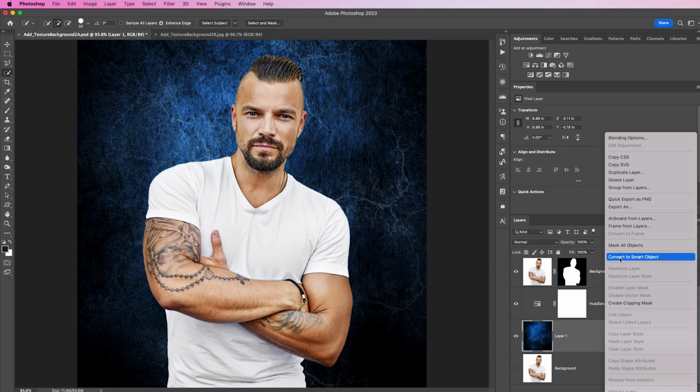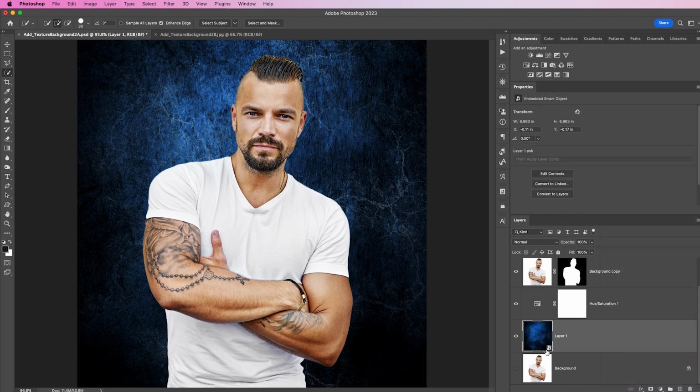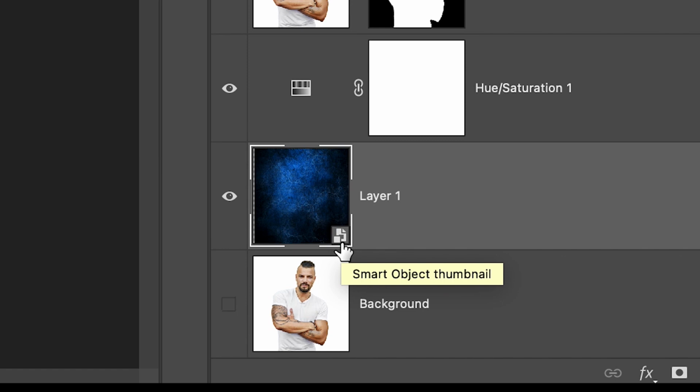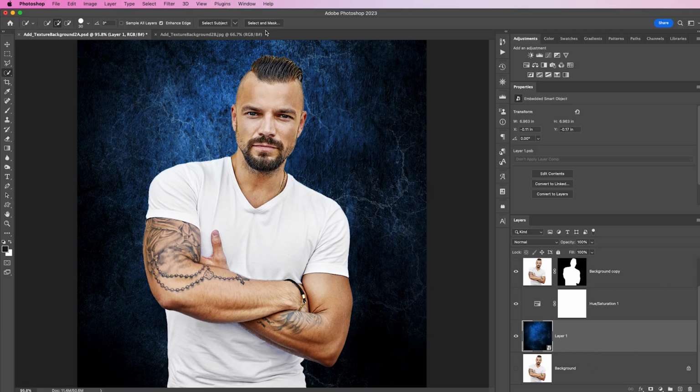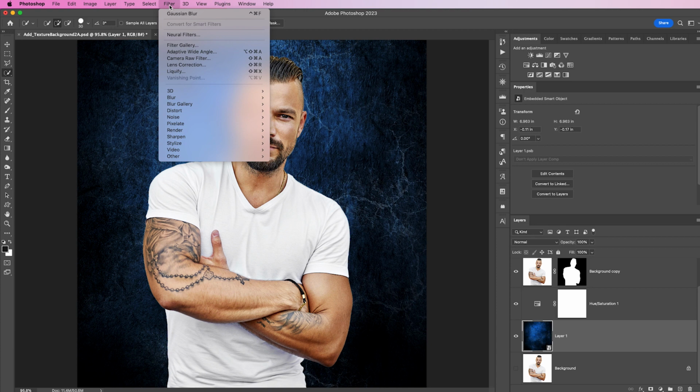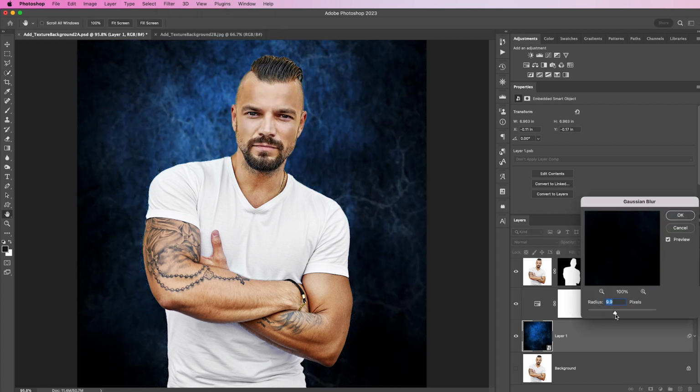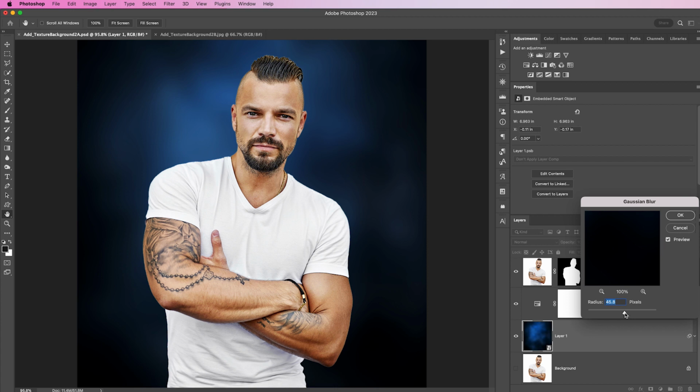I right clicked on the layer, and when I click Convert to Smart Object, do you see this little icon right here? That's letting me know that it is now a smart object layer. And anything I do to it, it's going to save it as a sub layer. So let's say I wanted to blur that background. I go to Filter, Blur, and let's just use Gaussian Blur. And I'm just going to drag this radius because maybe I want a creamy, smooth, blurry dark background.